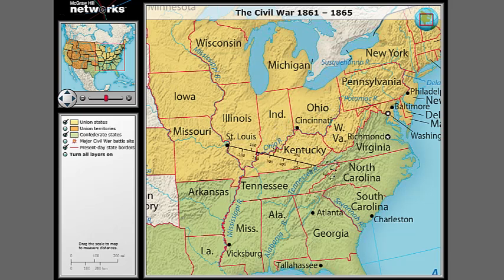Students will also have the use of the pencil tool where they could come into the map and they could actually circle areas, they could make certain marks, and take notes right on top of the map. All of the different layers of the map can be printed out.